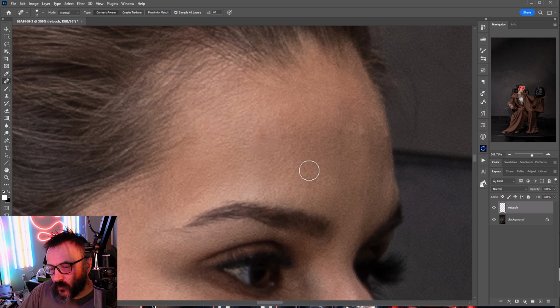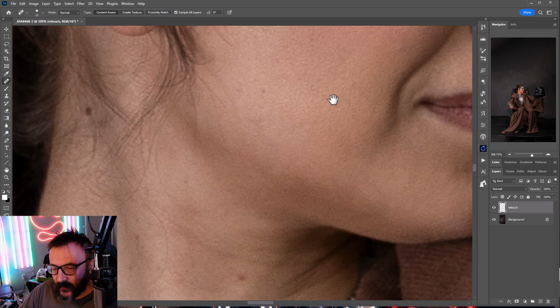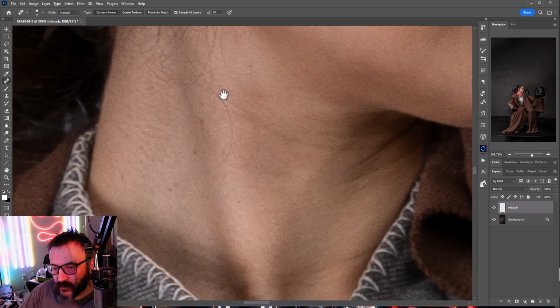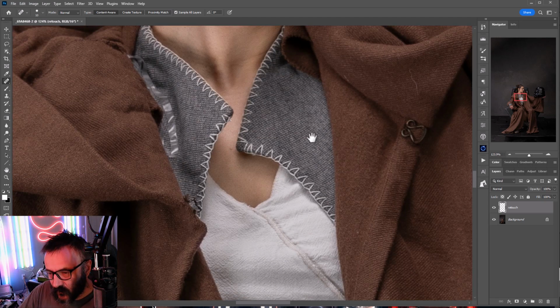So I don't want to remove all imperfections. If I look and it takes my eye to this instead of the eyes, this is what I'm worried about. Okay, that is what I'm trying to do, to remove those a little bit. Okay, right there. There you go.